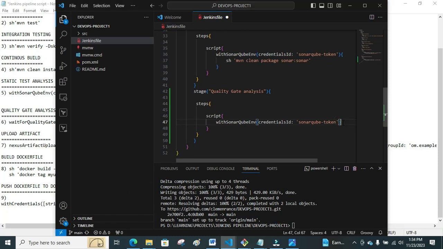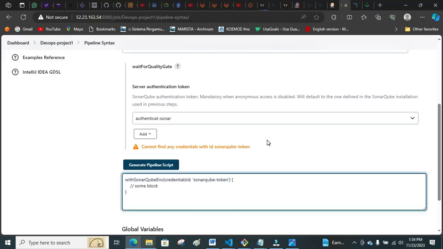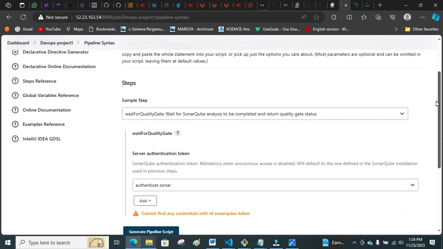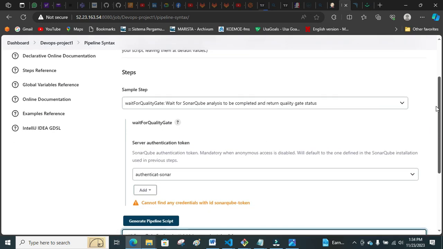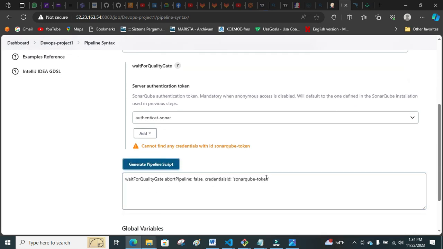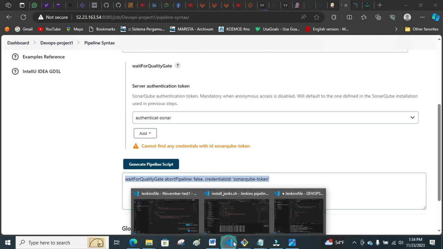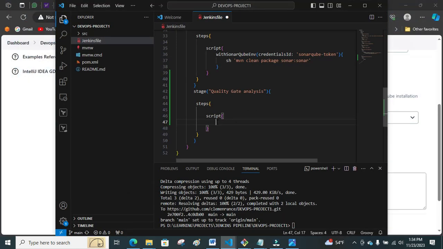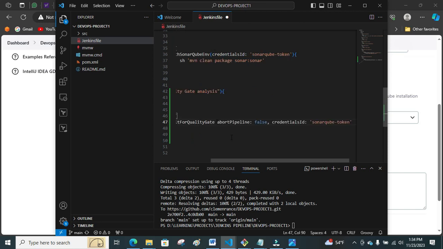Oh, sorry, I've just pasted the wrong thing. Here is what you need to paste. What we just generated is what you need to paste. I had to go to waitForQualityGate, then I generate. This is what I needed. Then I come to my code, I paste it here, then I save.